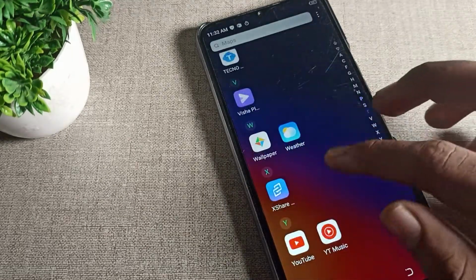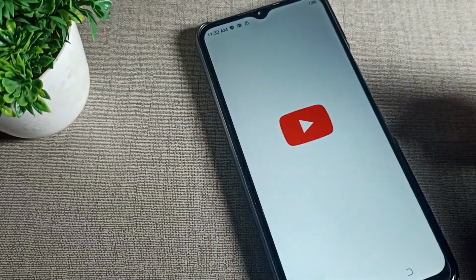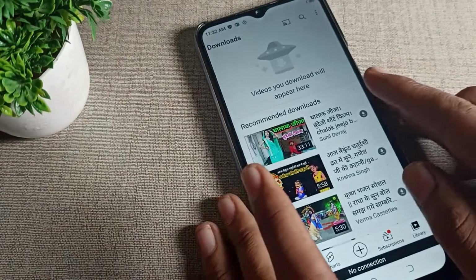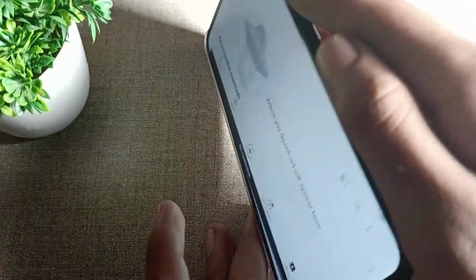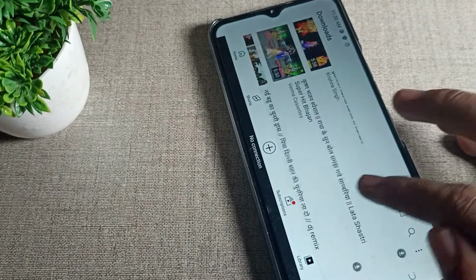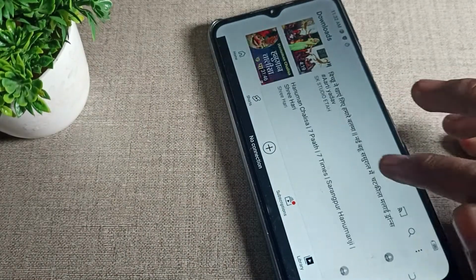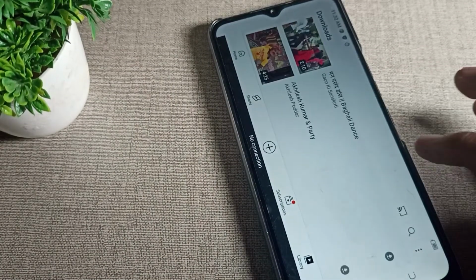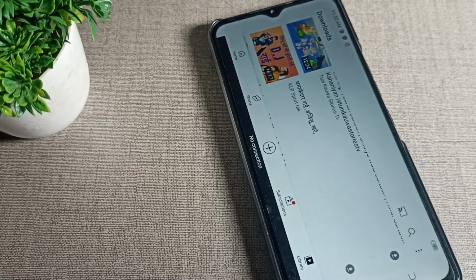To use it, open your phone, YouTube or any app, and once you want to rotate your screen, you can rotate it like that. So you can use this auto rotate screen setting in your Tecno phone device. Like that we can turn it on and we can use it.